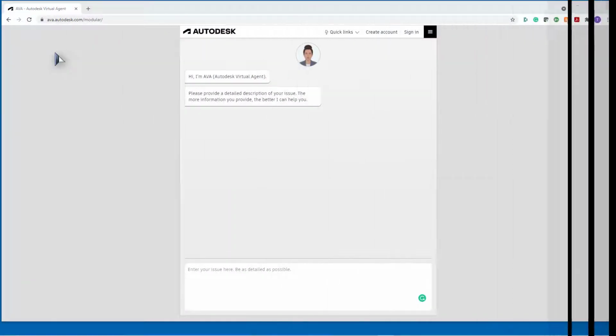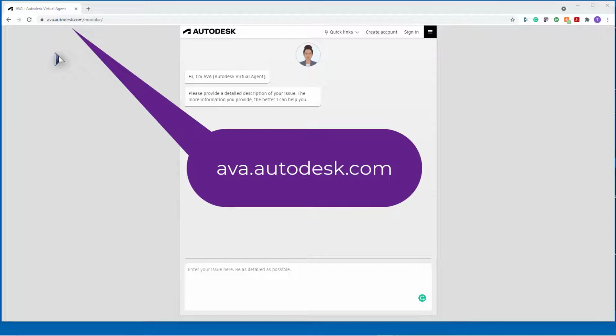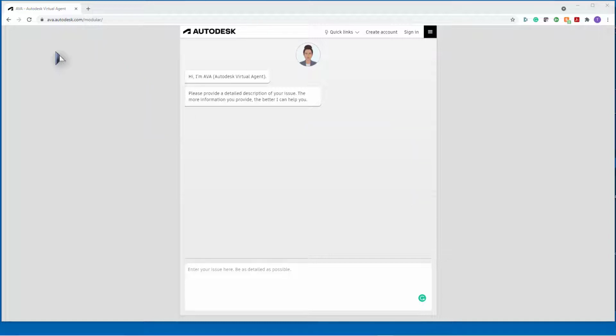All right, so how do I download Revit if I don't have a license of Revit to begin with? The easiest way by far is to go to the Autodesk Virtual Agent at the address ava.autodesk.com. This will require that you establish an Autodesk ID if you don't already have one. Autodesk IDs are free, and if you go to autodesk.com, you can establish yours.